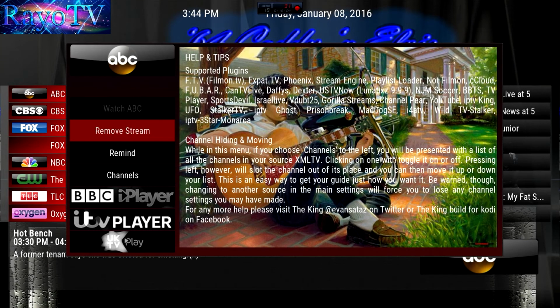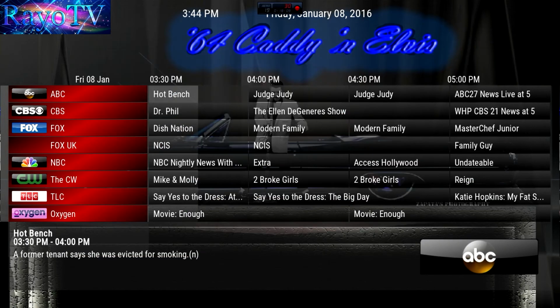So to find out, I'm going to hover my mouse over it and hit the letter C, to bring up the options. I'm going to remove the stream, and then I'm going to go back. Now when I click on it, it's going to give me the applications that have ABC, or that have channels, and it was either there or it might be there. So let's click on that.